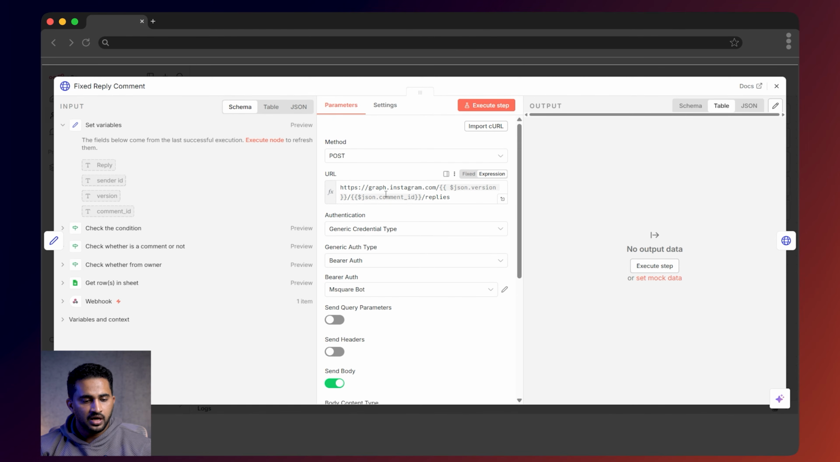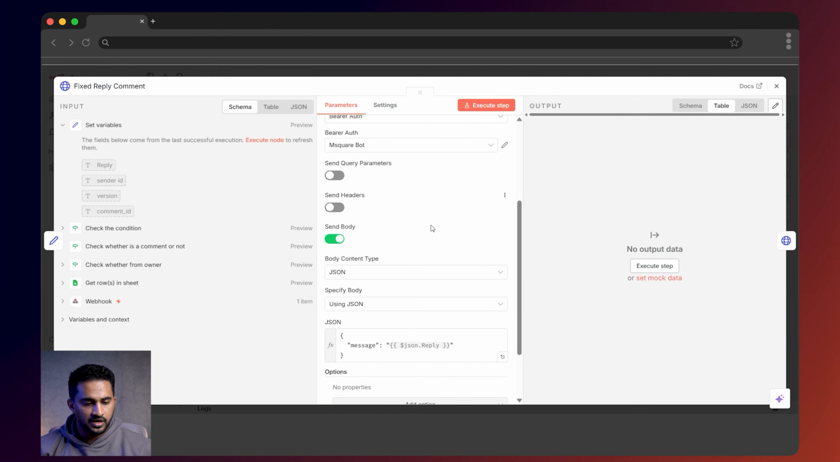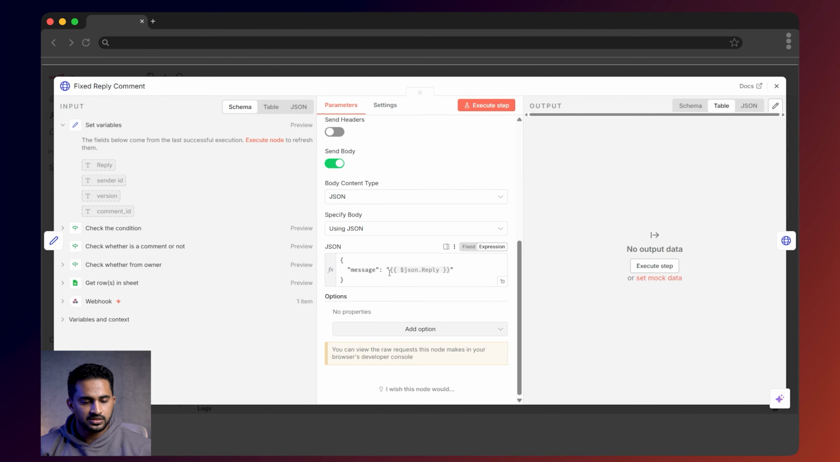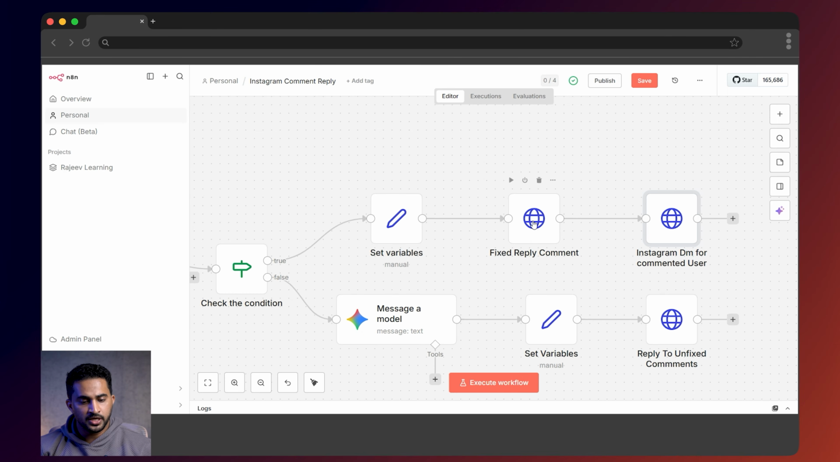Here you can see we are passing the comment ID from the previous module, and similarly we are passing the message, that is the fixed message that I have shown in the previous module: check your inbox or check your DM. That is the message. Now here we are replying to the comment.